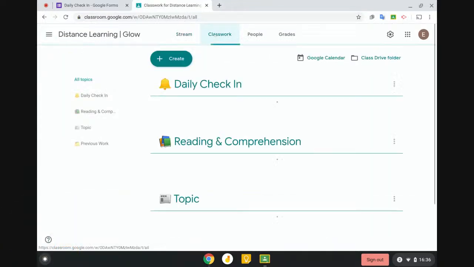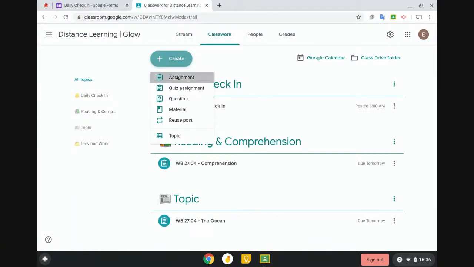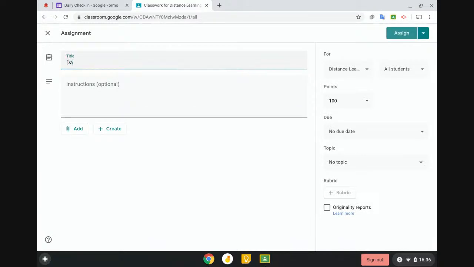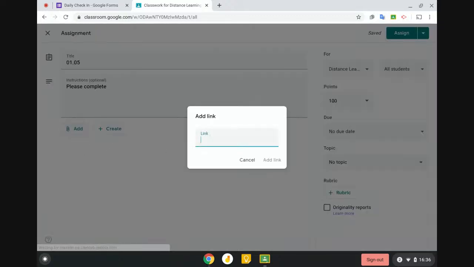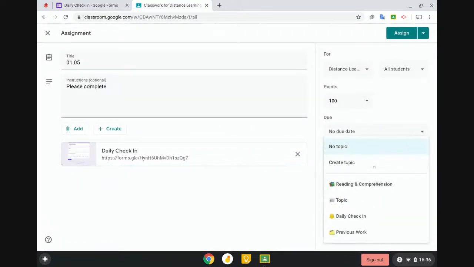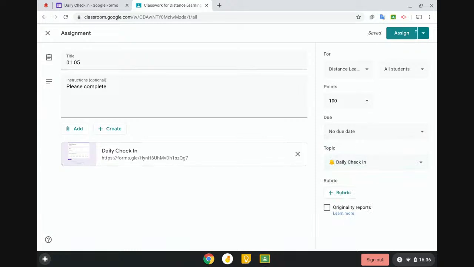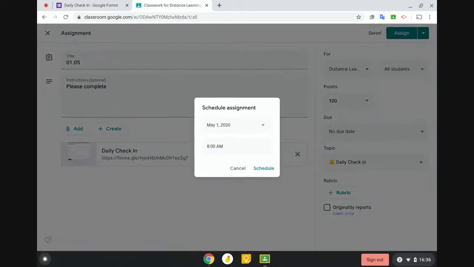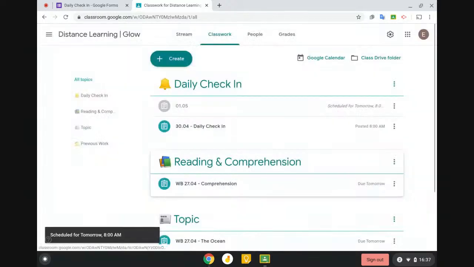And I'll go to my classwork. I'll create an assignment under my daily check-in. So I'll put the date in for tomorrow. Please complete as my instructions. And I'm going to add this as a link to the form. I'll put the topic as my daily check-in, and then I will schedule this for tomorrow. And then that will be ready for my day tomorrow, and I don't need to think about it again. And you can see that with the date there.